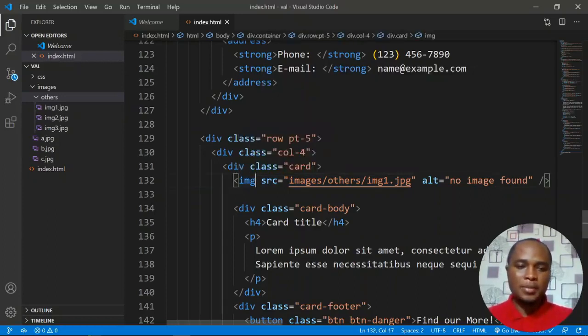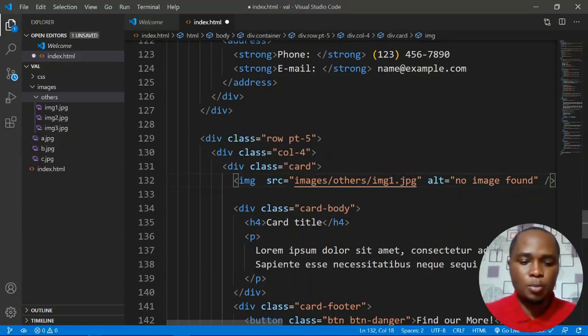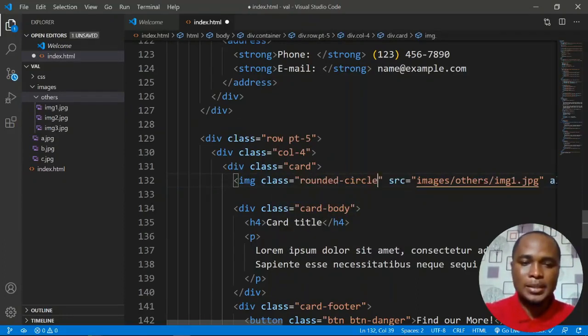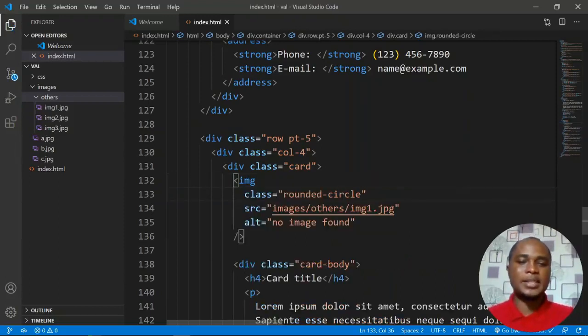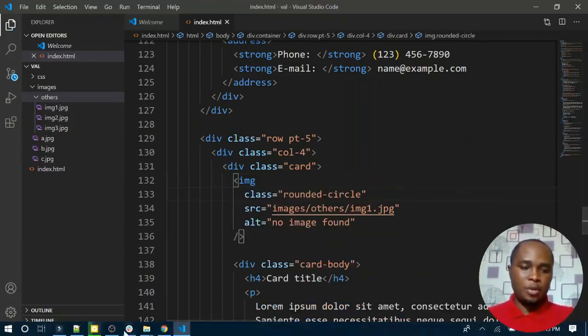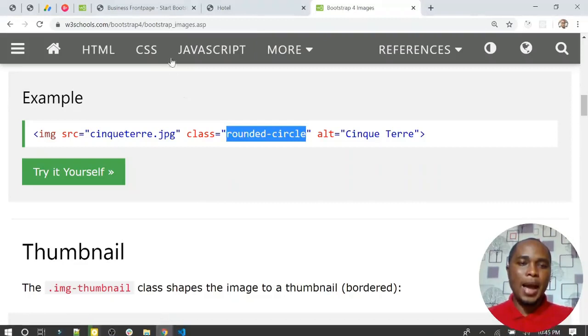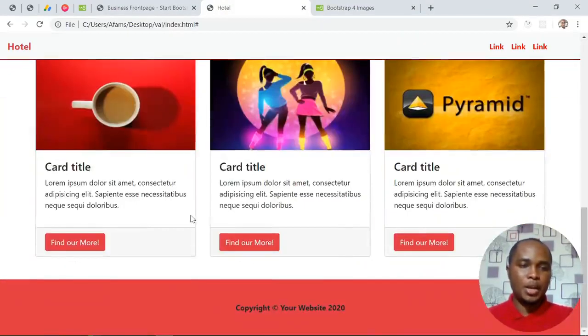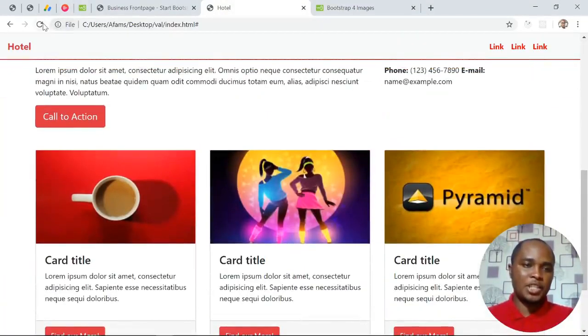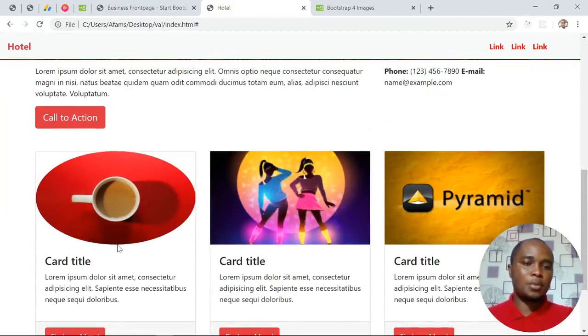So in this image, if I want to add any of those properties, I can add a class for it. I can now pass the image rounded cycle. If I save, go back and refresh, as you can see, my image is now rounded cycle. Unfortunately, it's not taking the full width because of what it is. If I want, I can make sure it's equal and takes the full width.